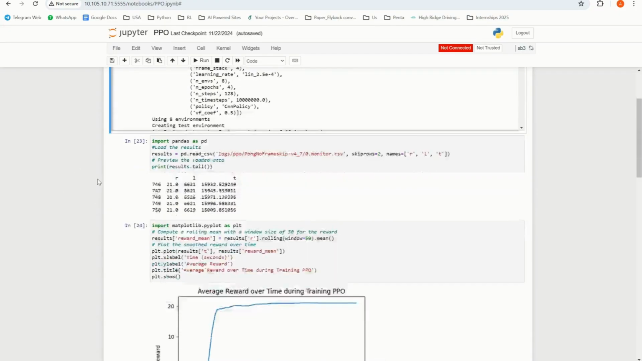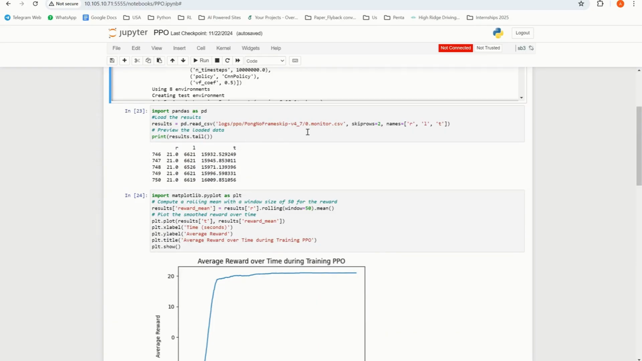After training our agent, the results will be saved in a .csv file. So we loaded our results. These are the last rows of this file. As you can see, it has 3 columns: reward, episode length, and time step.